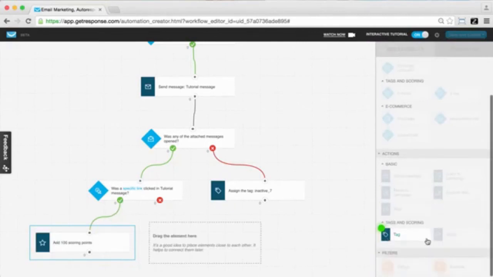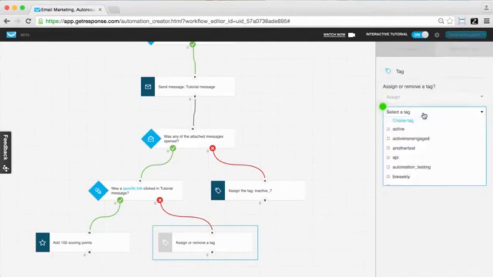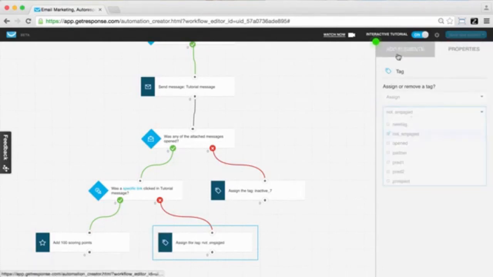And now we're going back over to the tag action again, because for those who did not click that specific link in our message, we want to give them their own tag. So I'm going to connect them again and go back to Properties and select from the tags that I already have created. So for example, we could choose an additional inactive contact, or maybe not engaged, or a tag. So we could choose any of the tags that we wanted that are already created here.